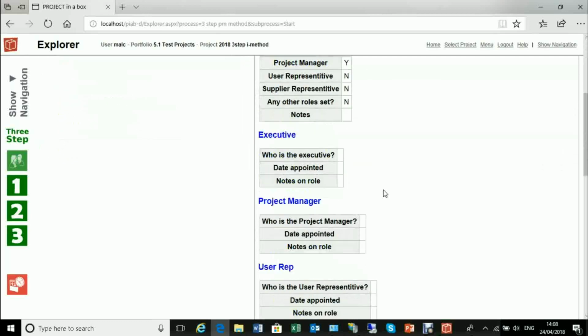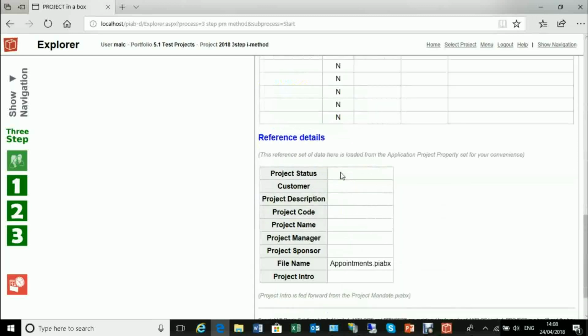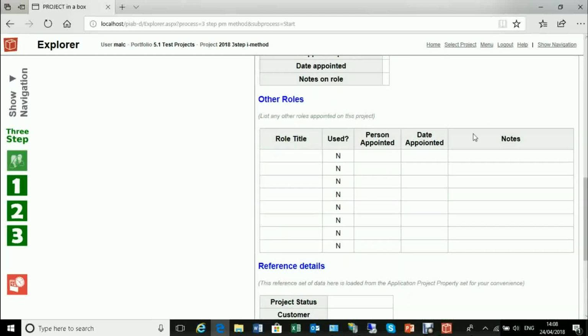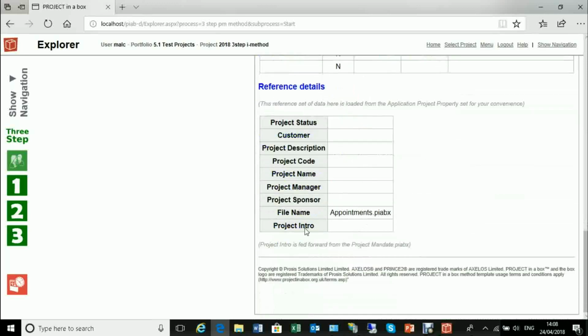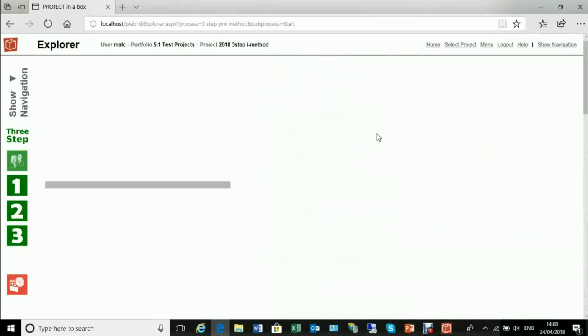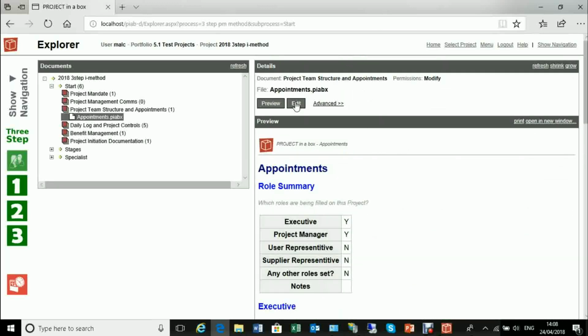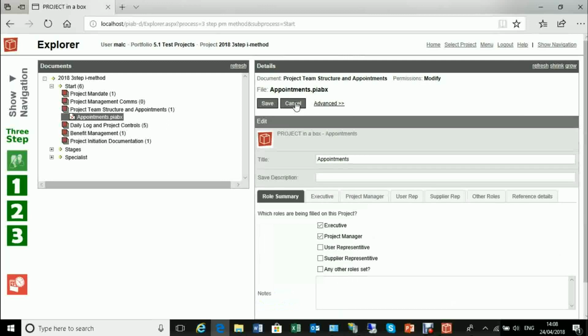Again, it's using a piabx file. It's set up with some information about the sort of roles that we might be putting in. It's got a table in here so that we can list any other roles in a sort of briefer form. And we can see it hasn't yet been checked out, so none of this content is filled in by the system. So when I come to edit this, of course, it's going to inject all those properties in for me, and it's gone, of course, tabular.